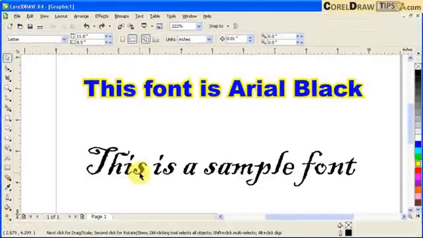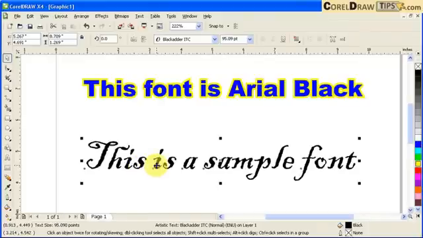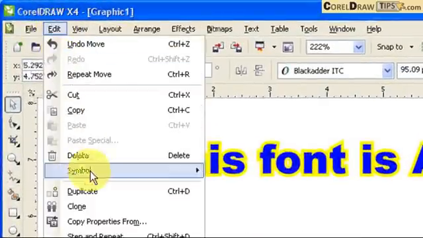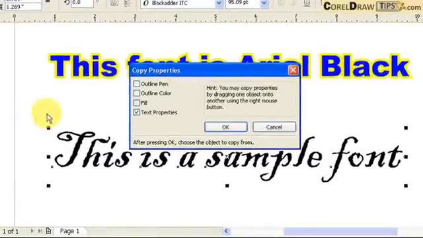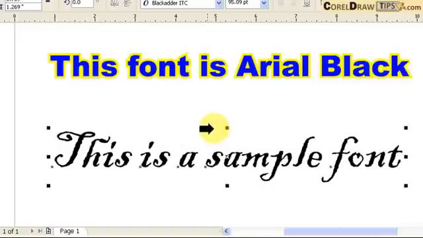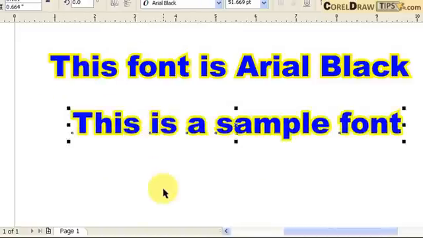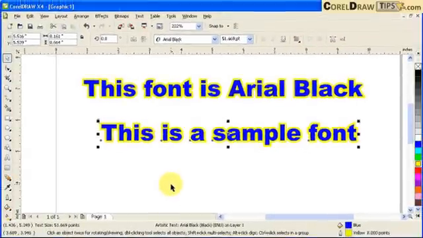Okay, now let's say I want to copy the exact properties, the font, the color, the fill, and the outline. Okay, so I click on this one. I go to edit, copy properties from, and I'll click on the fill, the outline color, and the outline pen, and then click OK. And the arrow will show up, and then just click, and there you go. Exactly the same font, outline, and fill.